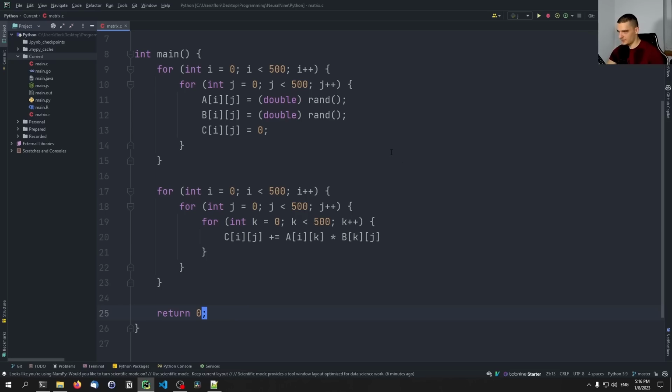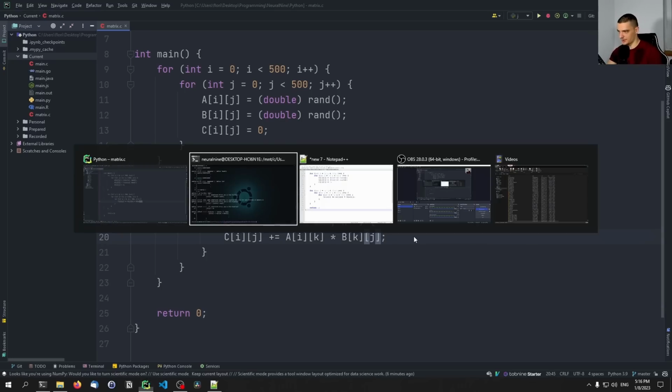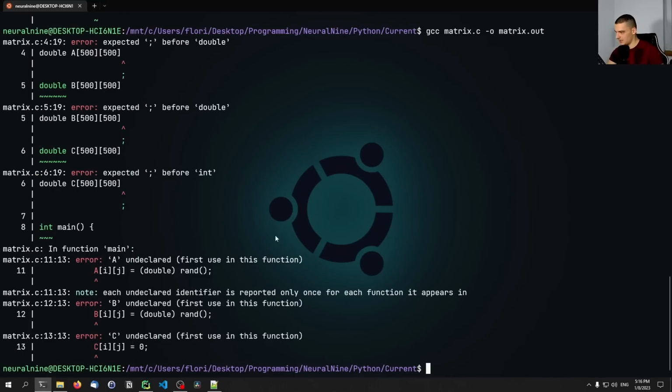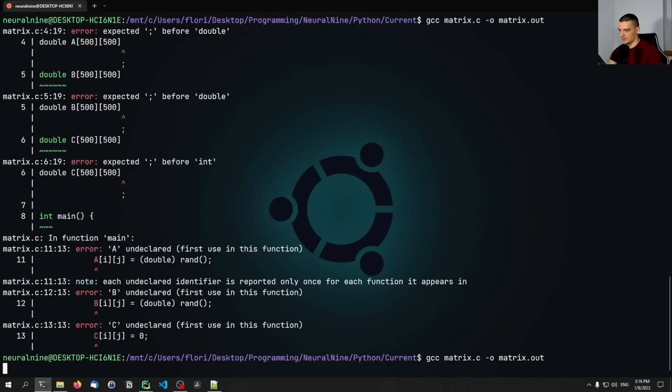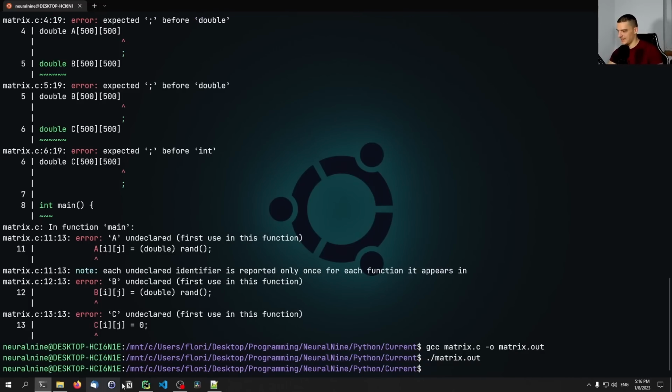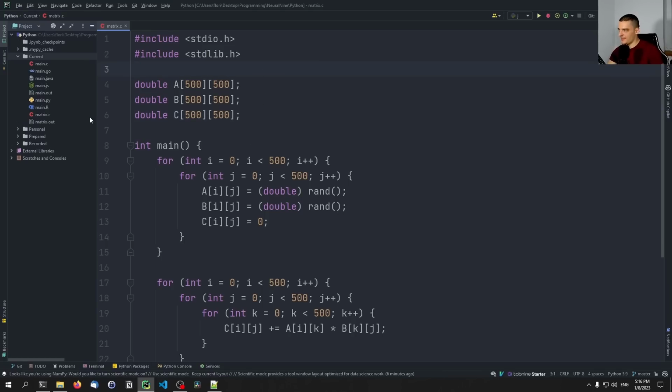No, we have a problem. We forgot the semicolon here. Let's do it again. We have another problem. What is that? Did I forget the semicolon here as well? Of course I did. Now it works. Slash matrix dot out. There you go. It executed at least. So that's the C implementation.